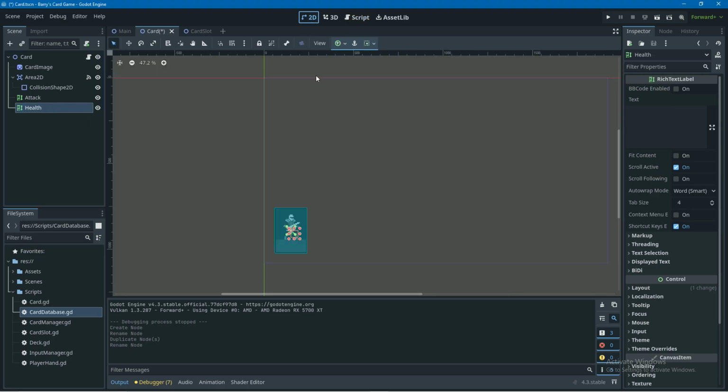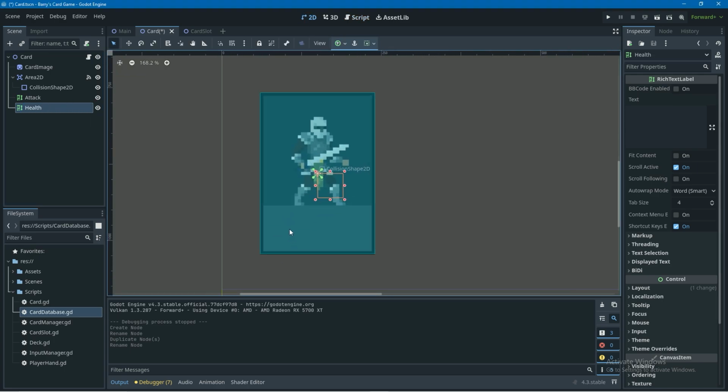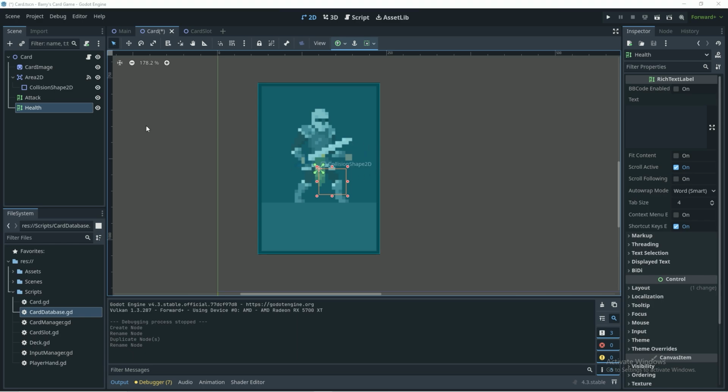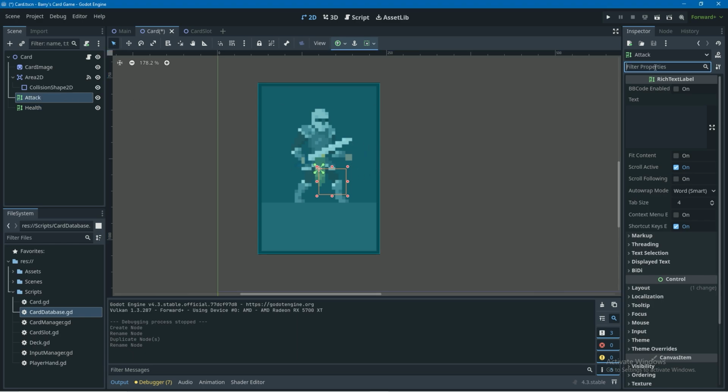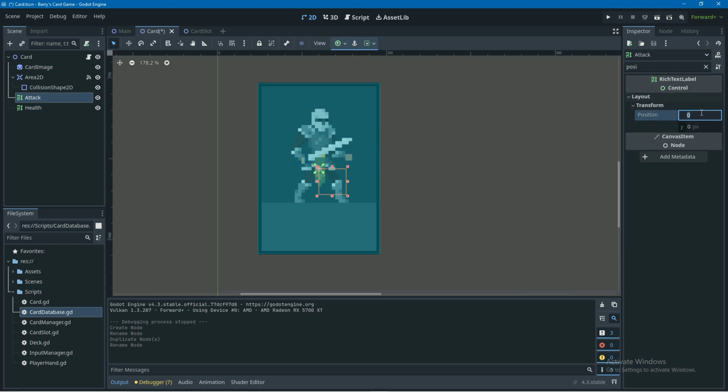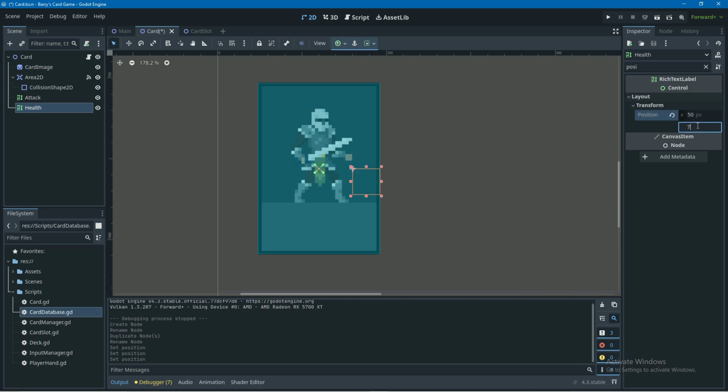Let's click into the 2D view up here. And with the attack rich text label selected, I'm going to go over to the inspector and search for the property position. And I'm just going to set the X and Y position so that the rich text label is down at the bottom left of the card. And I'll also set the position of the health rich text label as well to put it down in the bottom right.